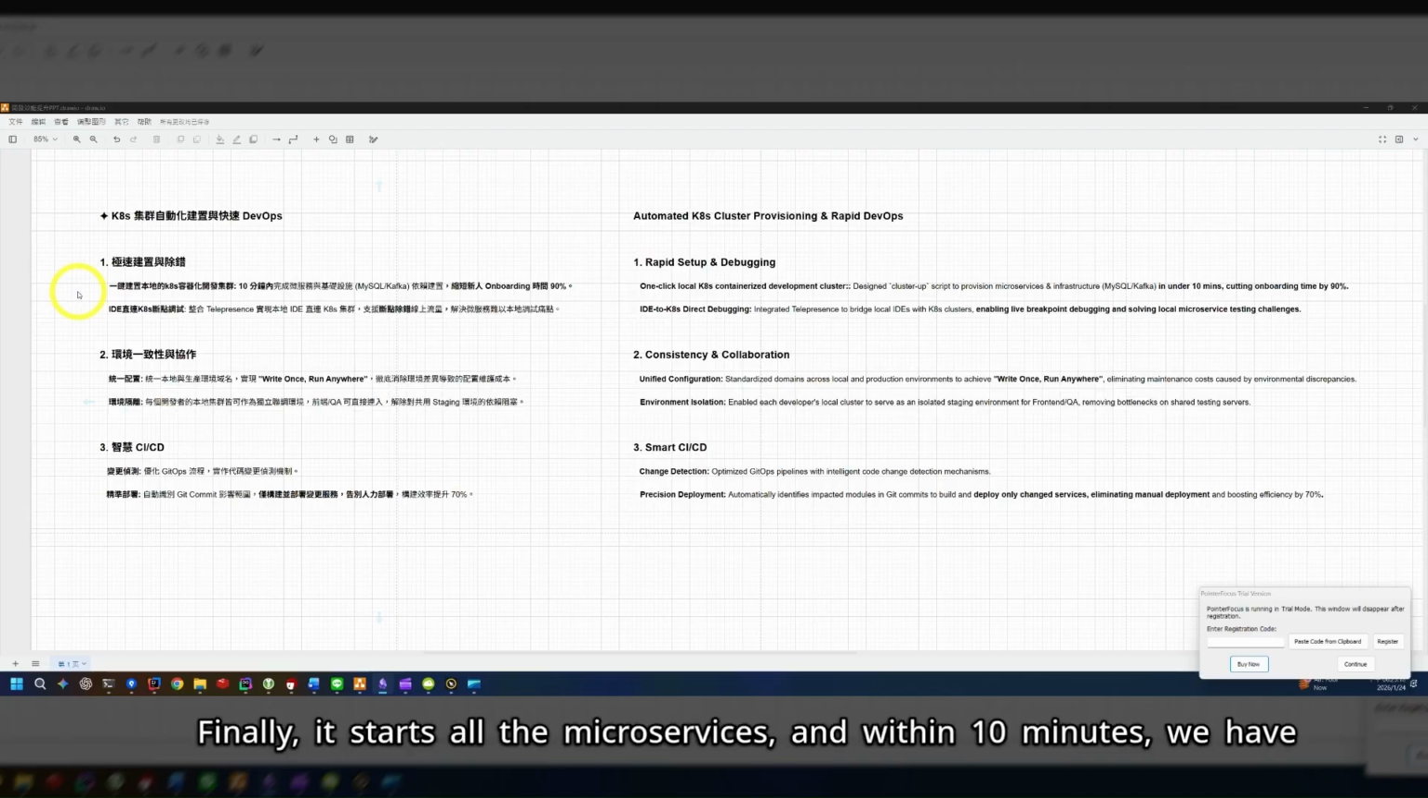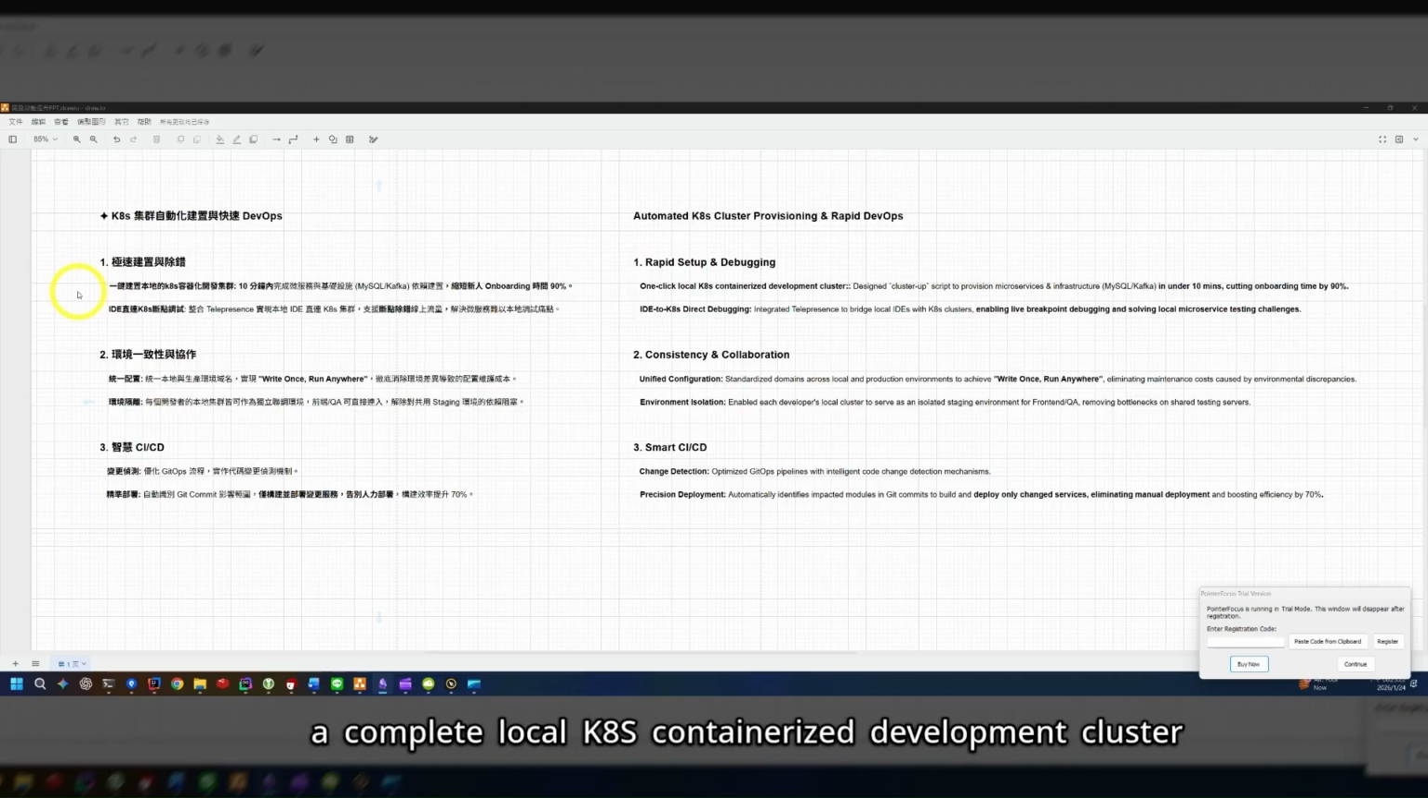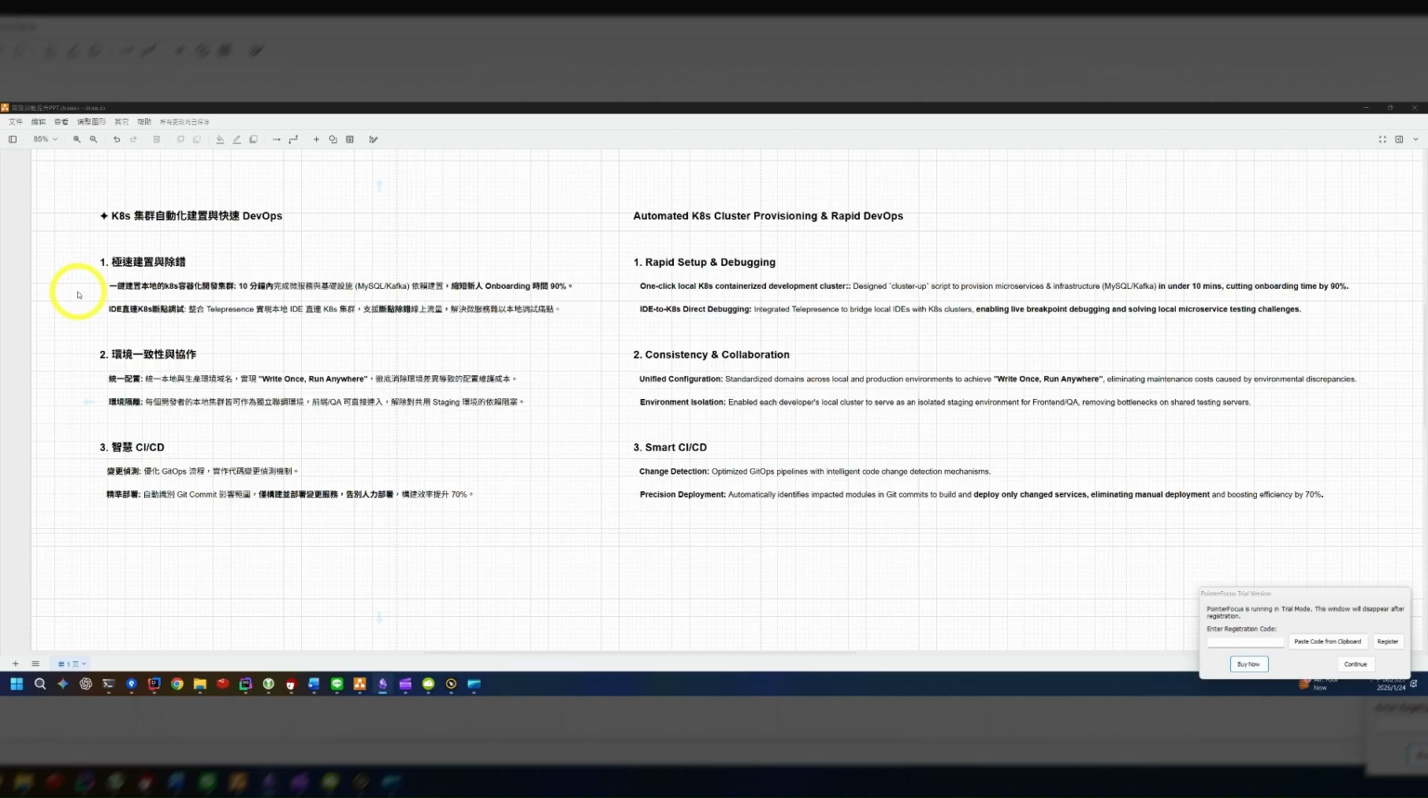Finally, it starts all the microservices, and within 10 minutes, we have a complete local K8s containerized development cluster. This cuts down the onboarding time by 90%.